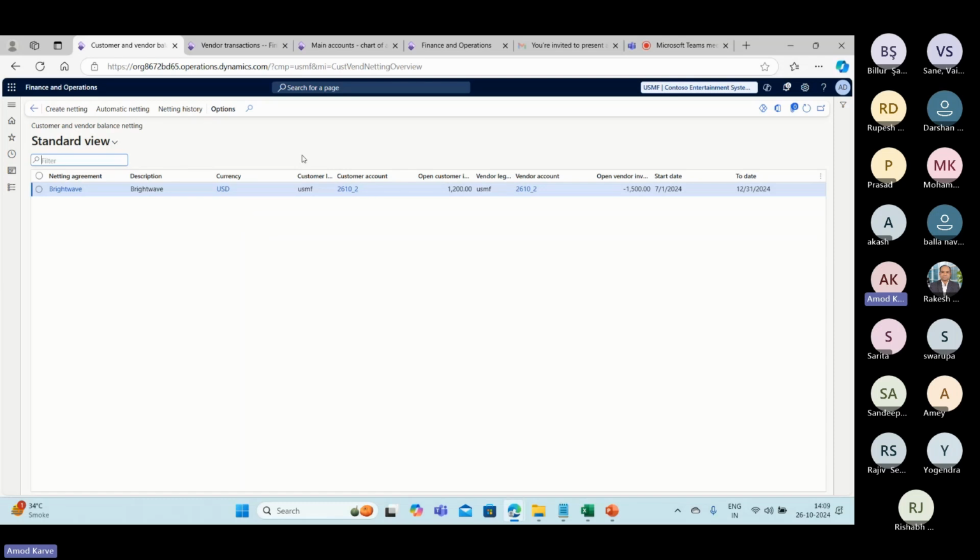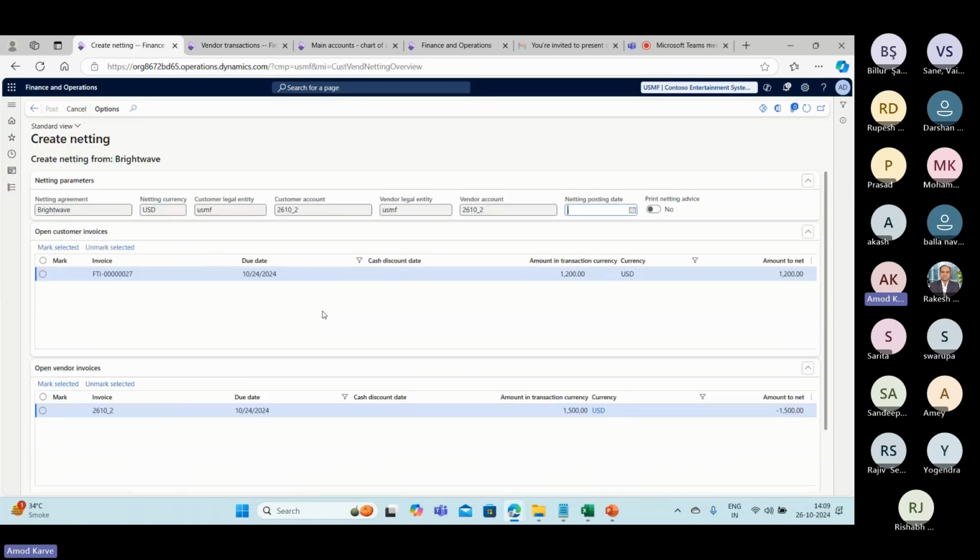Okay, so with this now, this is just the information. Now let's start with the netting process. So here we have the button of create netting. So I will push that. Okay, and one more thing.